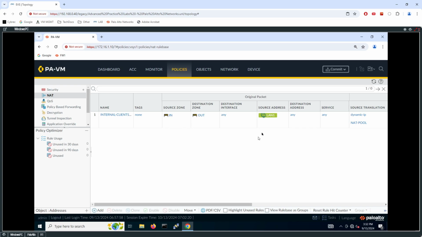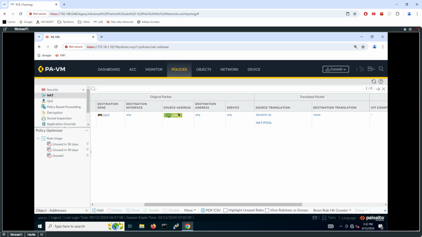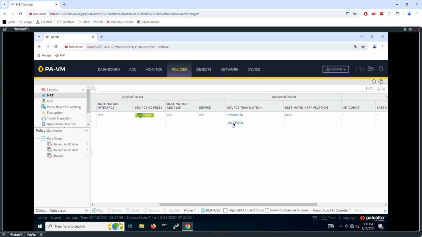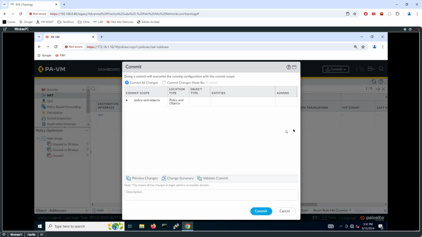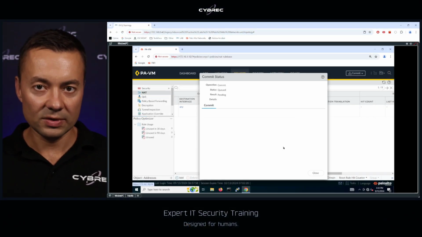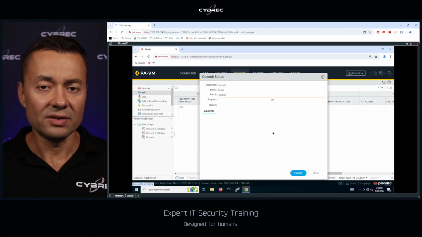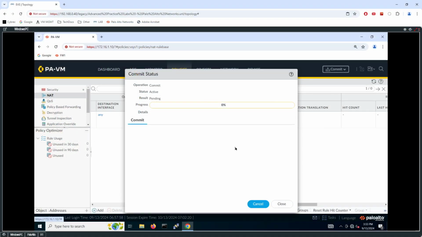Okay, so inside to outside, this source in the packet, LAN 1 clients, translation will be done dynamically using this pool. No destination address changes. Once again, we only change the sources here. We leave the destination address intact. Okay, so with that in place, we should be able to test this configuration.